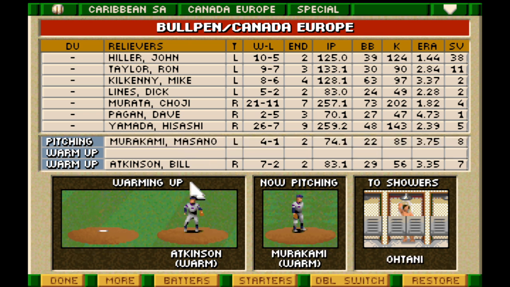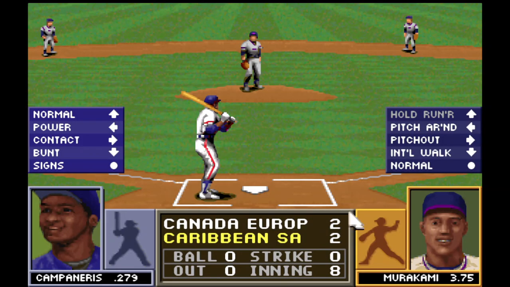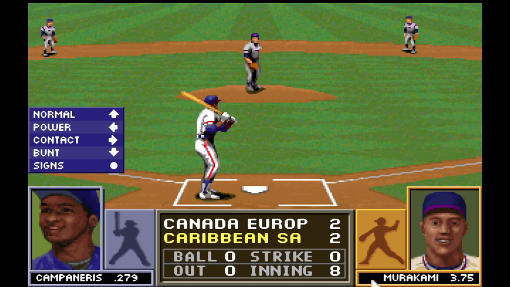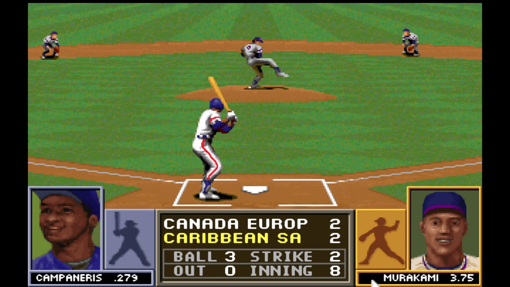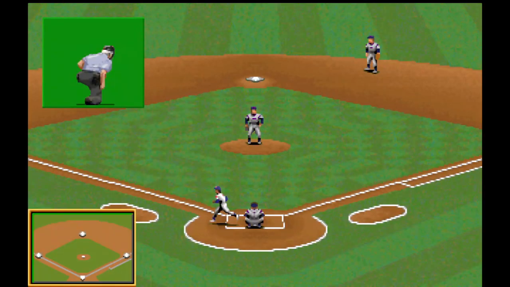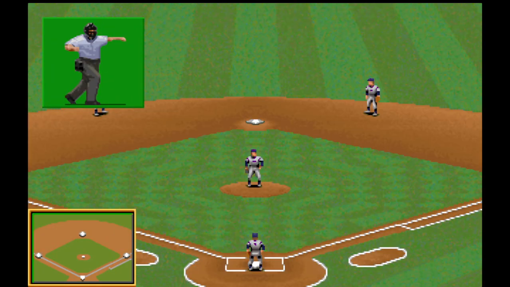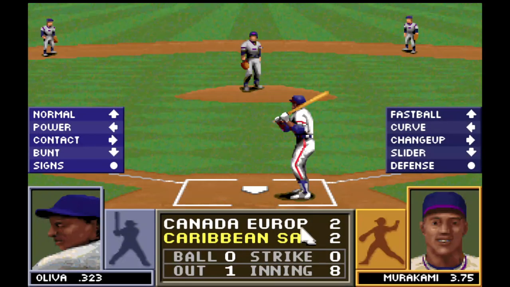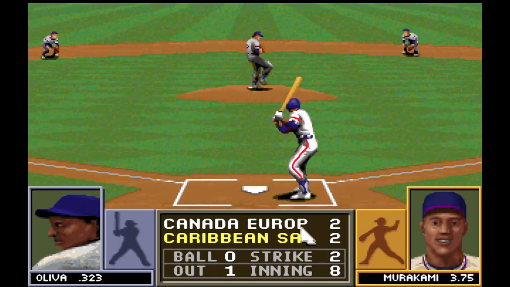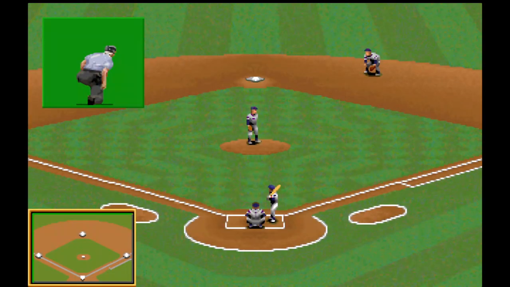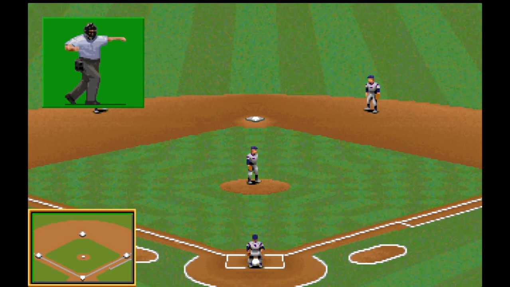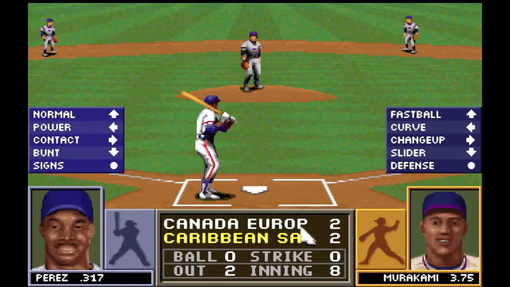There we go. Murakami's in. Ohtani to the showers. And let's go. All right. Throw a changeup here to Campaneris. 3-2 pitch. Called strike 3. One out. Next batter, the right fielder. Okay, lefty-lefty matchup. Let's go with a slider. Strike 3. 2 away.